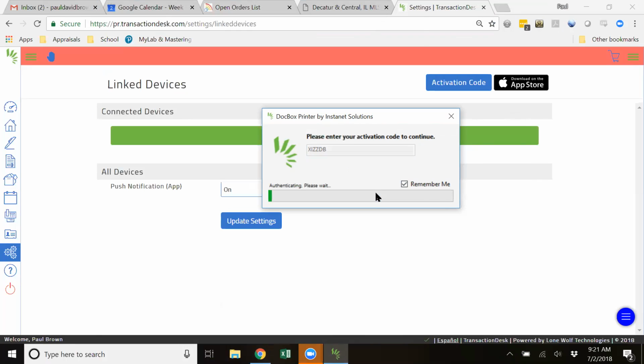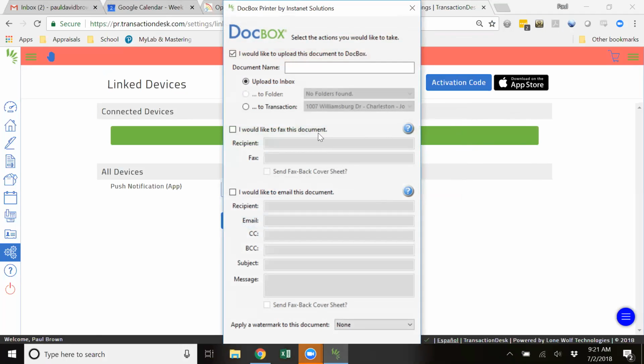Check remember me. Okay, so look, here are the options you get whenever you hit print. So first of all, I'd like to upload this document to a DocBox. I'm going to call this test print to DocBox. And then you've got options here, okay? Whether you want that to just upload to your inbox or to a specific transaction.